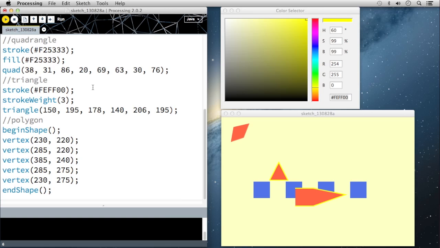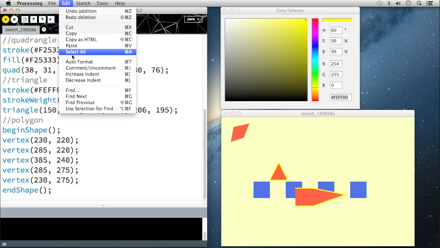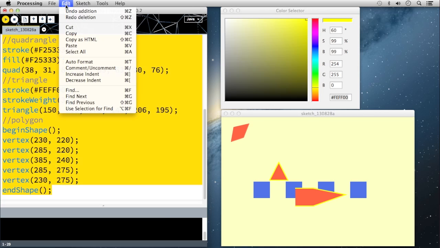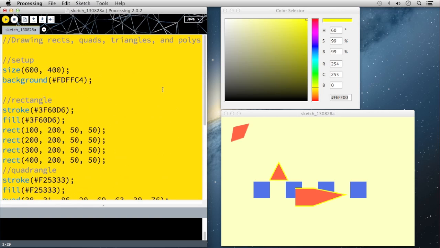Now, the last thing I'd like to tell you is that for your assignment this week, you'll be pasting your code. To do so, simply hit Edit, Select All, Edit, Copy, and this is what you'll paste into your assignment field.